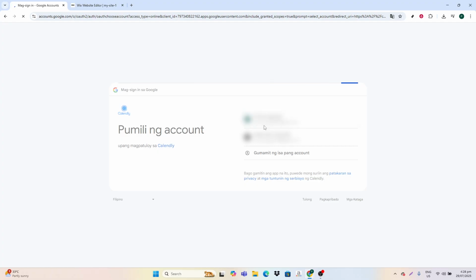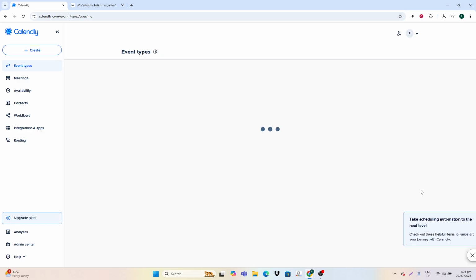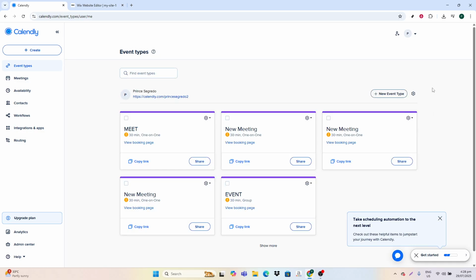Now, look for the section where it says Event Types. This is where you can see all the different types of appointments you offer. Choose the event type that you want to embed into your website. Once you're in the Event Types section, find the option that says Add to Website. This is your gateway to embedding your scheduling tool directly onto your site.